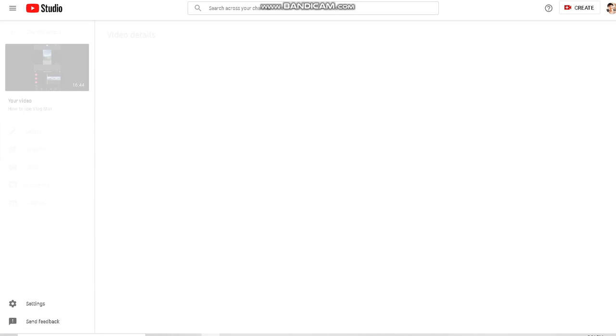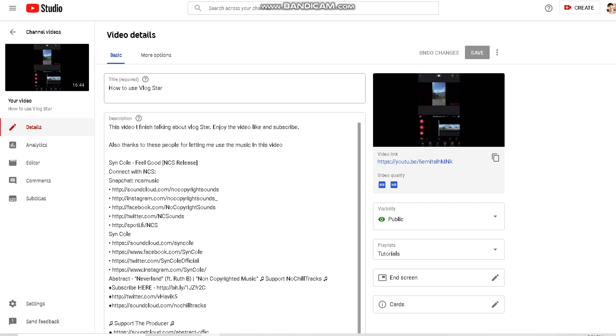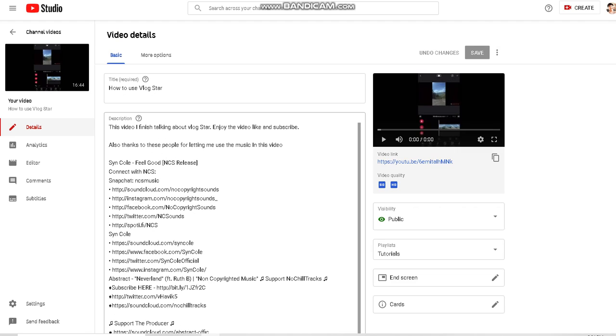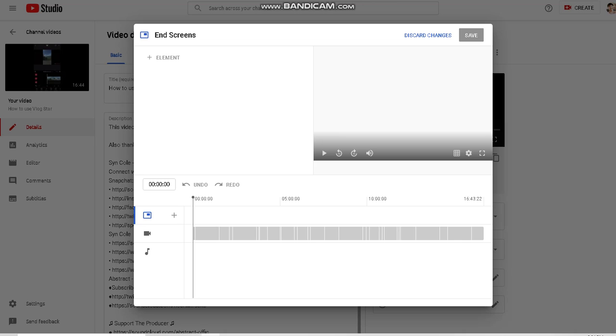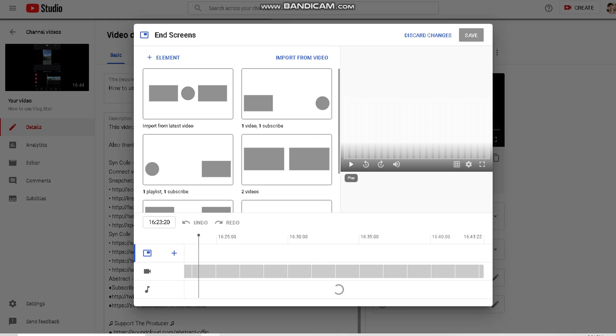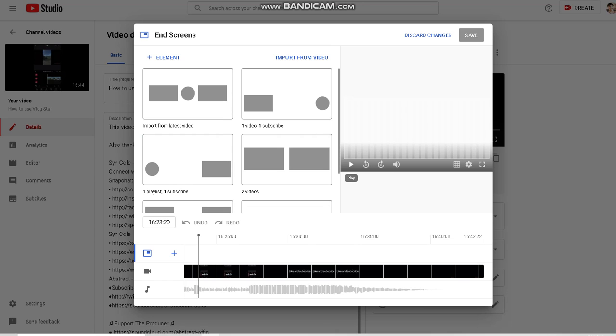Wait for it to load. Okay, and then here it'll show you this. Alright, so what you want to do is go to end screen, and again wait for it to load, and then this little screen will pop up. You can watch the little part where it thinks you want it.